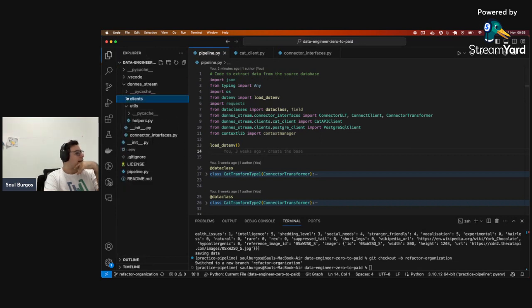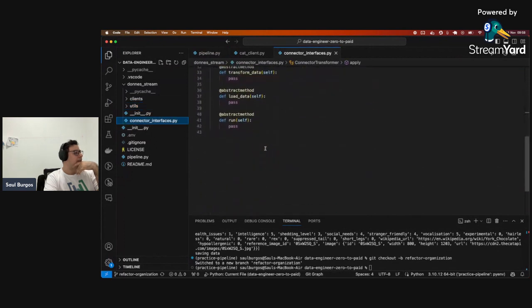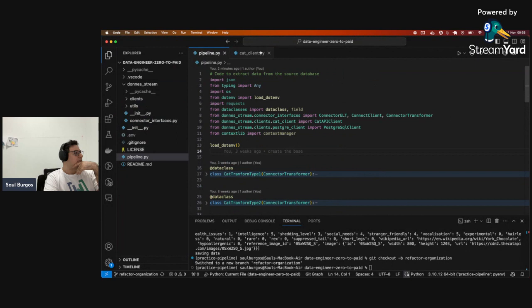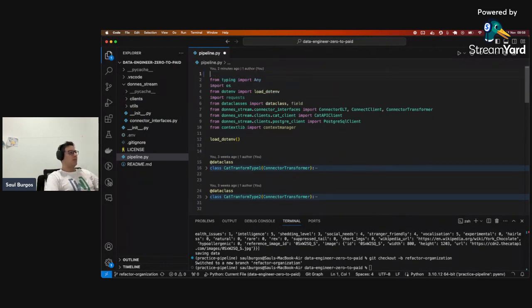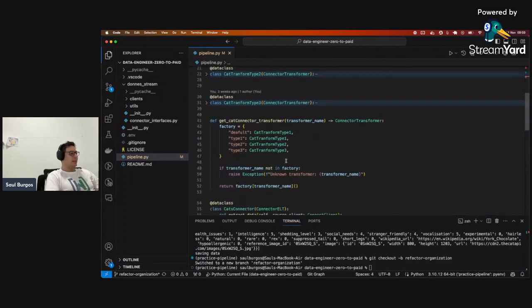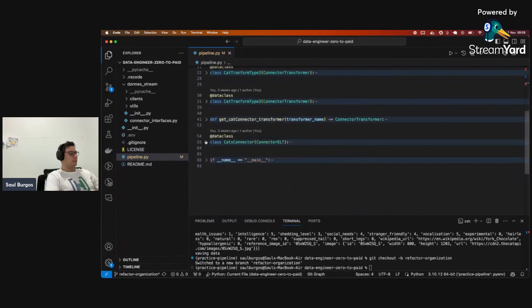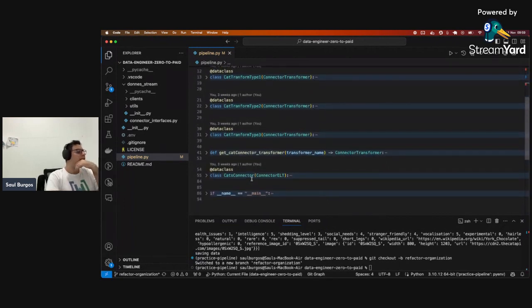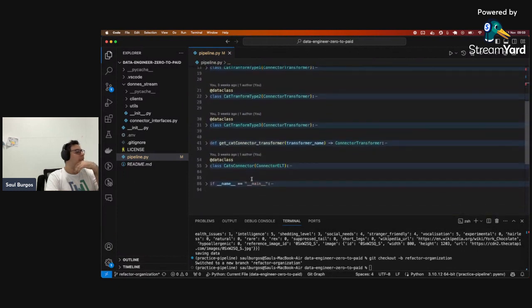Now that we have our client, our utility, and our interface here, I am very sure this interface will be removed later, but I don't know. Okay, for example, let's do some cleanup here. Let's remove JSON, let's remove any, we are not using any of that. We are not using field, we are not using the context manager here. That's it. This is our project.